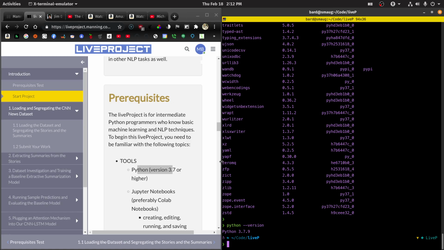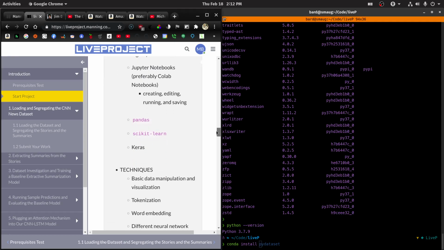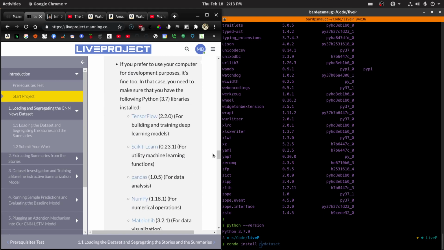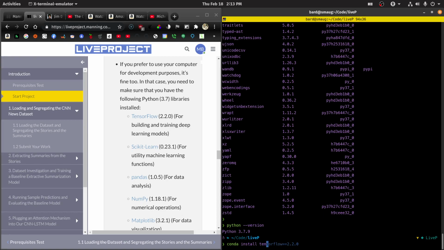Once you get this going, then you're going to start doing your conda installs. Let's find the version numbers here. TensorFlow 2.2.0. I wanted to show you that the way you get the right version is with the double equals. So it's tensorflow==2.2.0. And similarly, you do that for all of these.